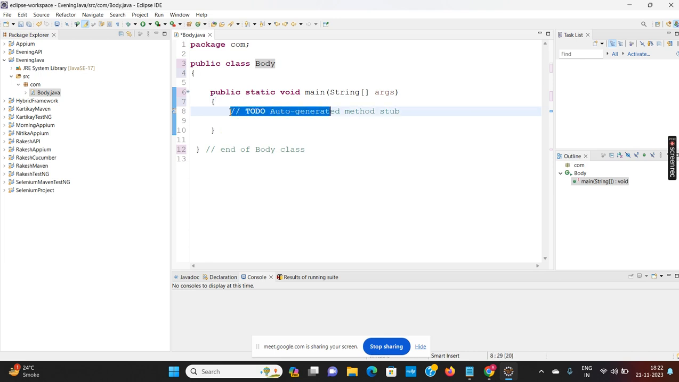Again, I am writing a comment. This is end of main method. And I cannot terminate it over here. Again, if we terminate it, it will give you the error. Now, inside these curly brackets of main method, I am writing one command.